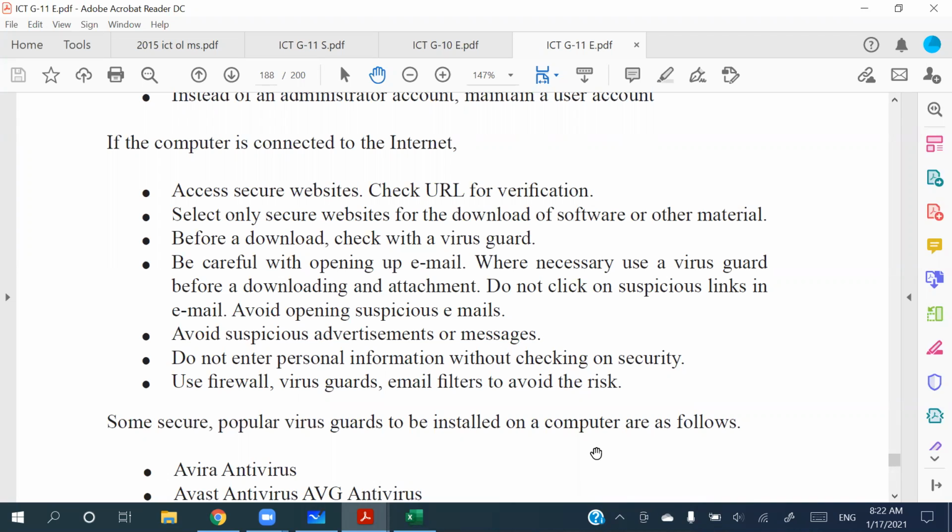Now, the insecurity on those websites that say insecure, most of the time that indicates it is warning us, do not give any sensitive data to this particular website, right? And use firewalls, virus guard, and email filters to avoid the risks.